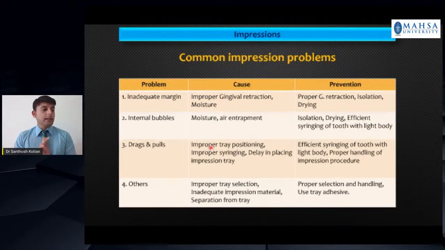So what are the common problems that happen in an impression? Let's just breeze through that. Inadequate margin. You make a nice impression, you think that everything is okay, you take it out and you see that your margin is discontinuous, or there is some kind of a bubble in the margin. What might have been the problem? Usually the problem is with improper gingival retraction and moisture control. You might not have done proper isolation, you might not have done proper drying, or maybe you didn't have enough time when you pulled out the retraction cord and placed the impression material. These things might have happened and result in inadequate margins. So make sure you do the proper gingival retraction in the recommended method, and do proper isolation and drying.